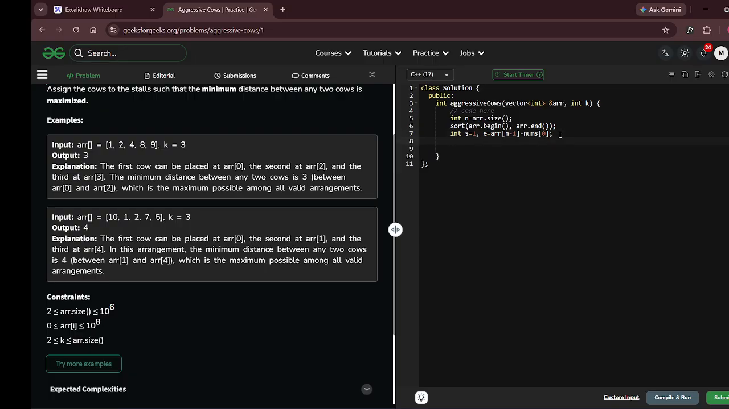Because we are dealing with distances. We are not dealing with any index or number of stalls or stall position. We're dealing with distance. So that's why I've initialized start with 1, because the minimum distance has to be 1, right? You can't overlap the cows. And the end is going to be the distance between the last position of the stall and the starting position of the stall, because that could be the possible range.